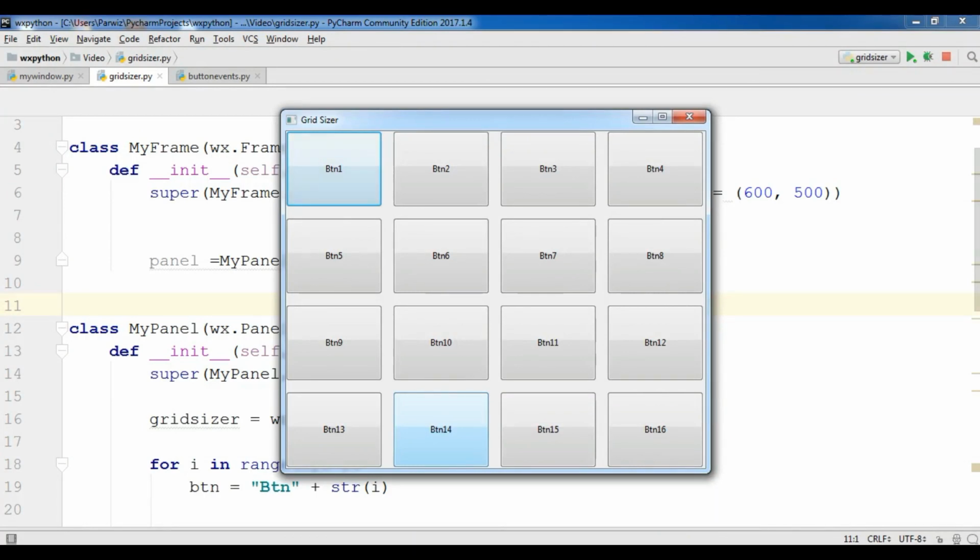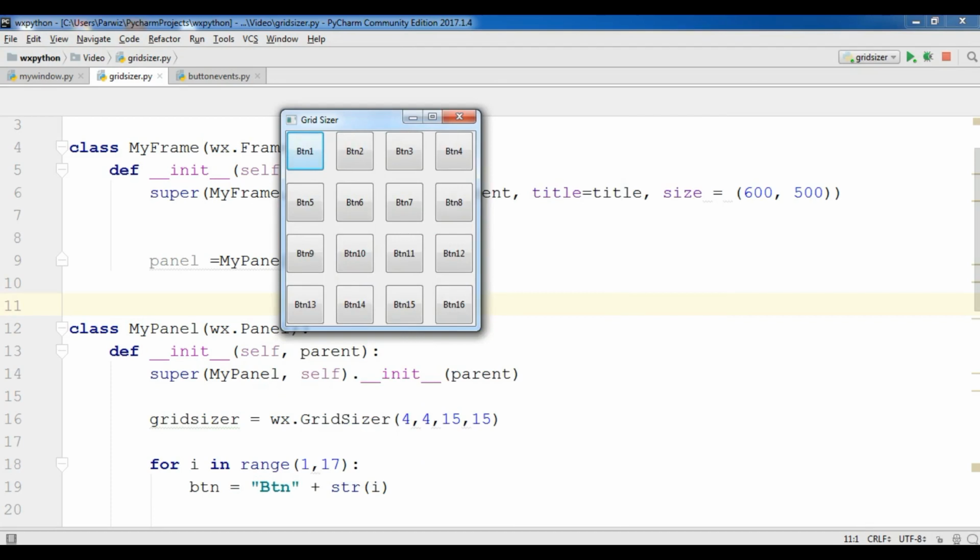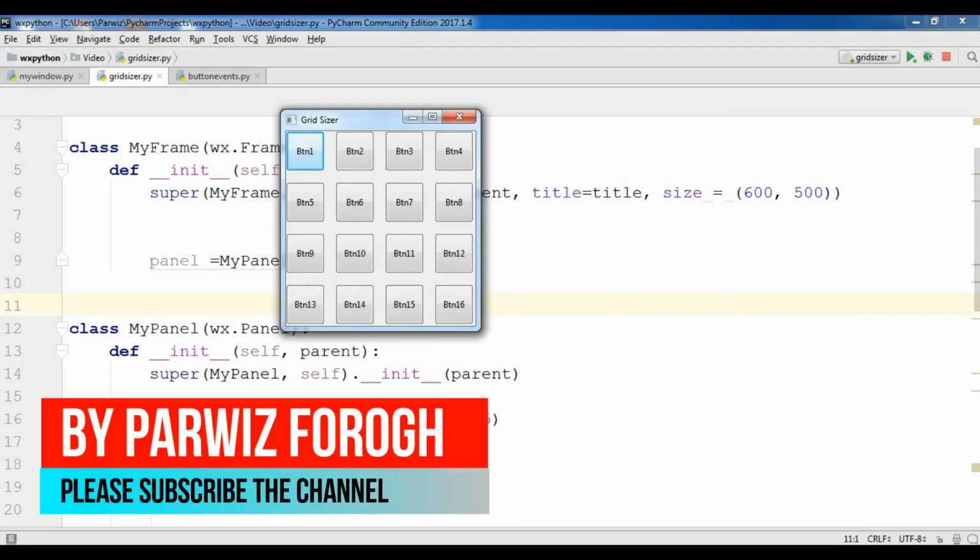In the previous video we covered grid sizers in wxPython. This example is from the previous video. And in this video I'm going to show you how you can create events, button events, in wxPython.